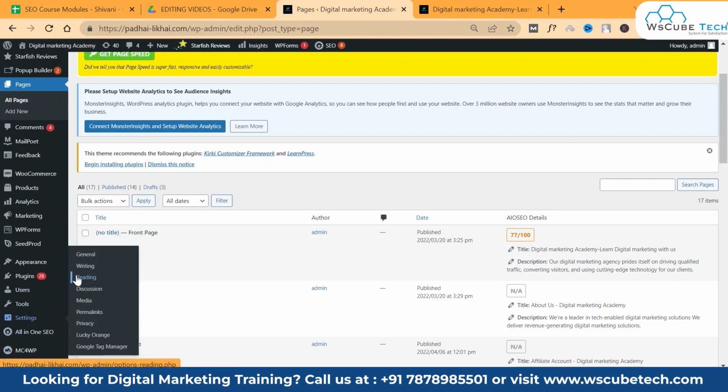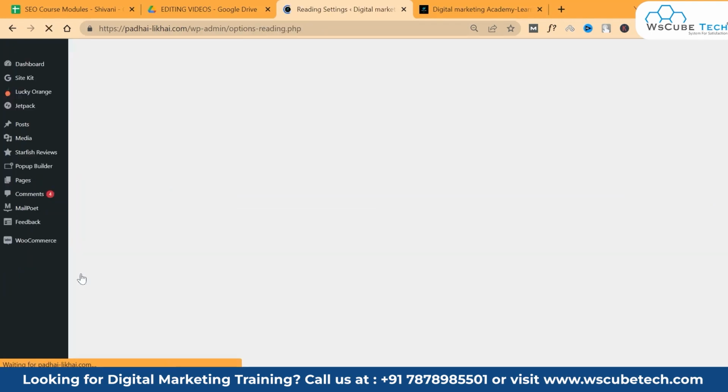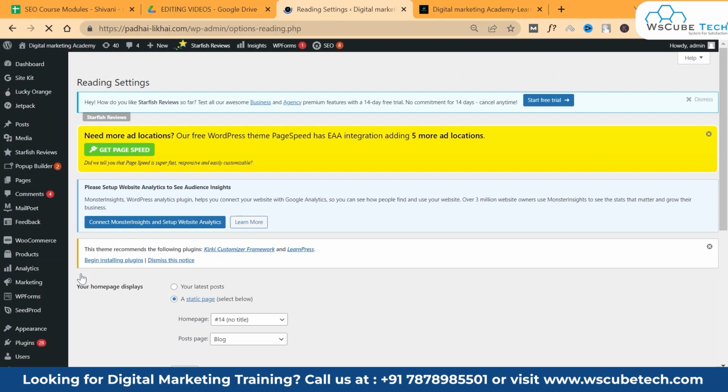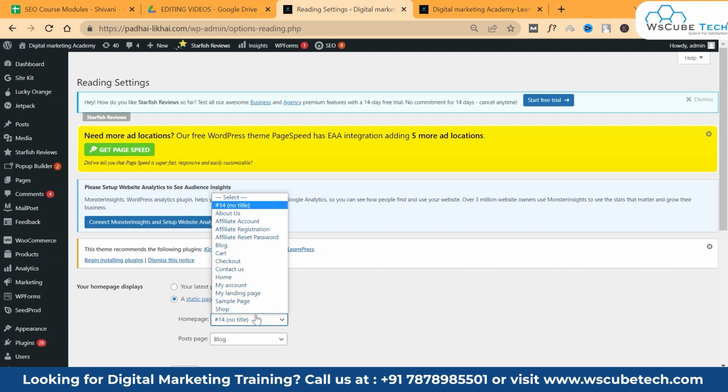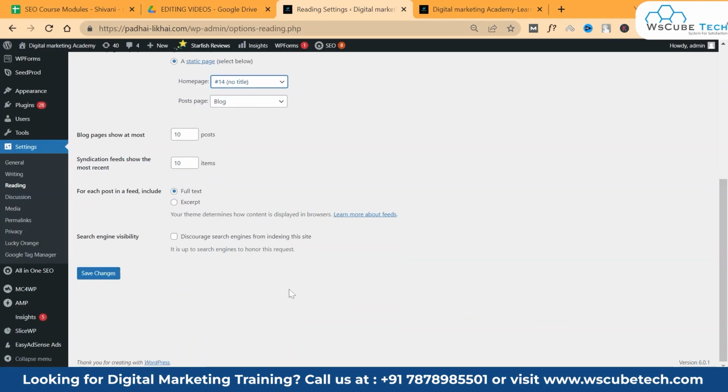In settings, we have an option here in which you can set your home page, your blog page. In that case, this is your home page display, that is your static. You have to select your static pages, and this is the option of your home page. Whatever be the page you want to consider as a home page, you have to select that. Here, this is my home page. Then I select that, and then simply scroll down and click Save Changes.